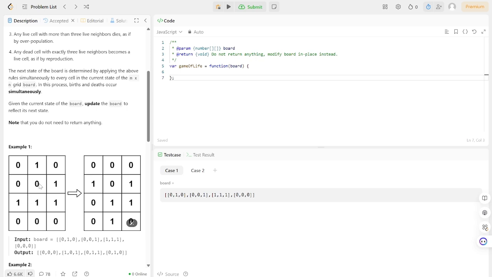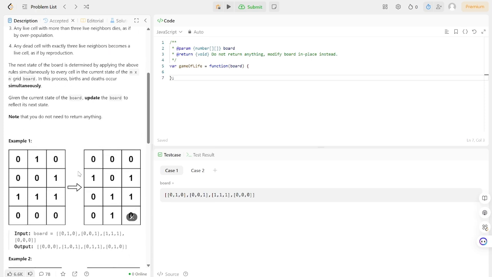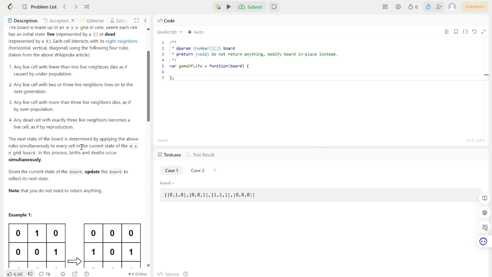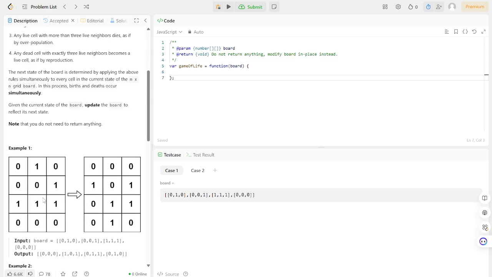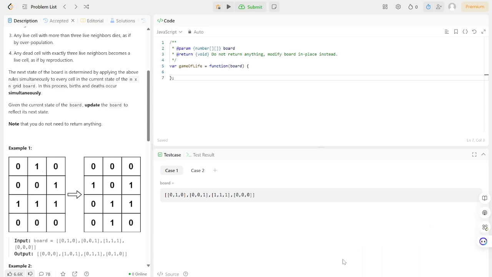As you can see, you can't do it one by one. You have to check each value in the current position and change them onto a new board, and then switch that board back to the old board, because if you change them one by one it will be incorrect. You have to change them all at once, as it says here: the next state of the board is determined by applying the above rules simultaneously. So we will do this by checking each value, creating a new board, and populating that board based on the current positions and surrounding elements. So I'll show you how we do it here.